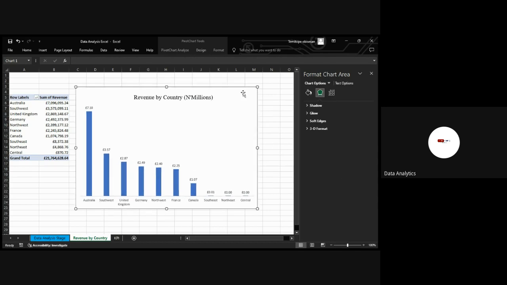So now there's still more to edit. What else can we edit? You can decide to increase the size of your chart, your columns. How do you do that? Right click on any columns, click on format data series.